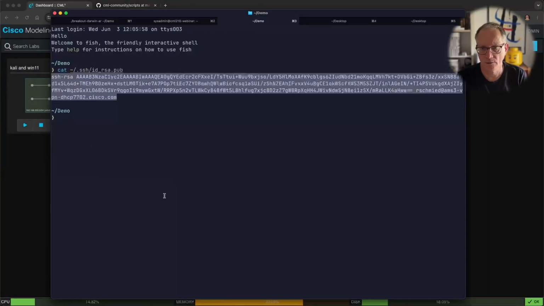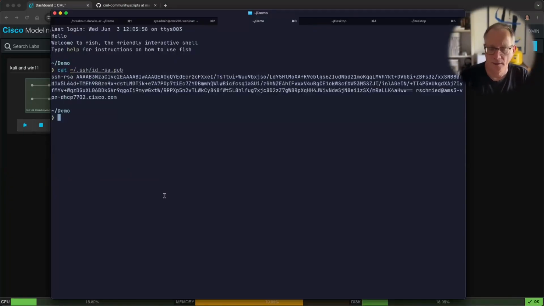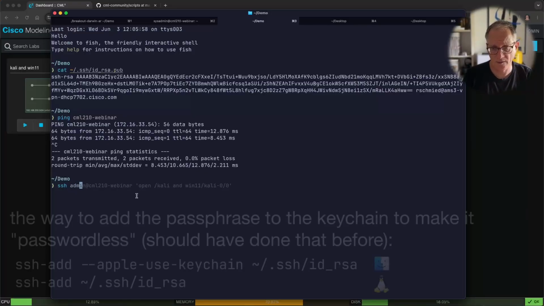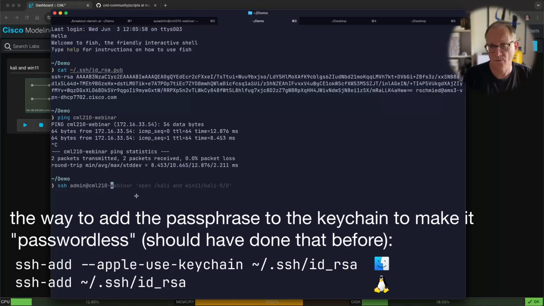So for this, I'm going to my terminal here again, and then do a ping cml 2.10-webinar. And this is my machine. So this is where my CML instance is running. And now I can do a secure shell and do an admin at CML webinar.